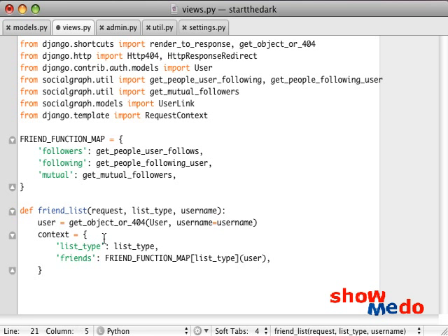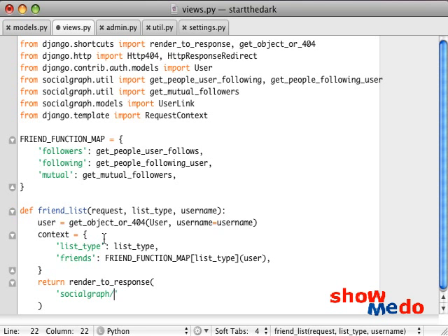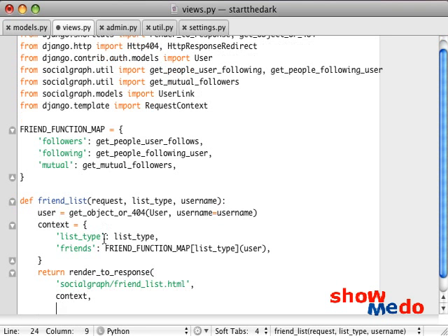So there we go. We've got a context with the list type and the actual friends already in there. Then we can just render the response. Return render_to_response, social_graph/friend_list.html. So we're going to call the template name, and then we can say context, and context_instance equals RequestContext, and we have to pass that the request. And so there we go.